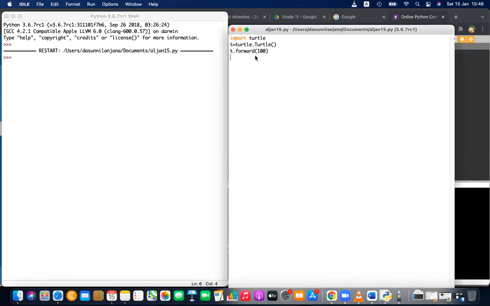You can see forward is a function which takes one parameter, and you can give a value to it. All these codes are developed with functions. We can define our own function, and we learned how to define that. Let's define our own function. I just want to draw a star. So I'm writing def draw_star. That is my function name.